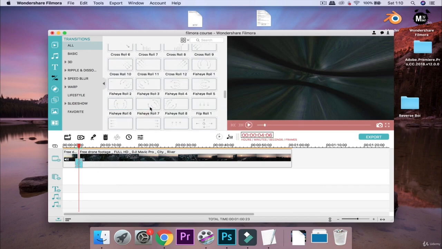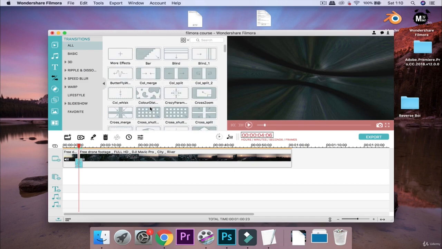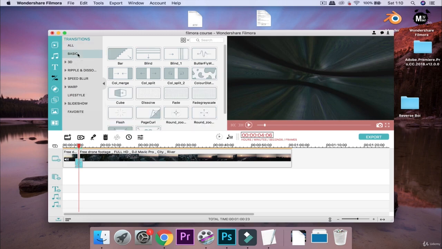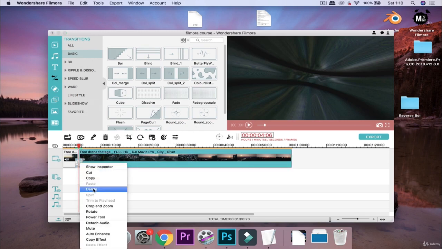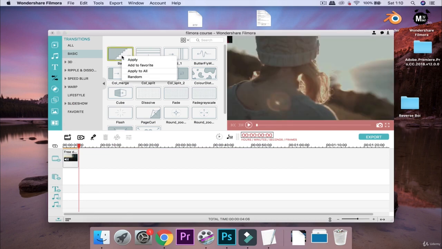There are a lot of other cool transitions, but the ones that I would recommend you try, mess with, and learn how they function so you can use them in your clips are the 3D ones, ripple and dissolve ones, speed, blur, and maybe some warps. The slideshow ones are of course for slideshows, as the name says, and the basic ones are pretty much only for pictures, I would say. Of course you can add them to favorites and apply to all. What have I just done right here?